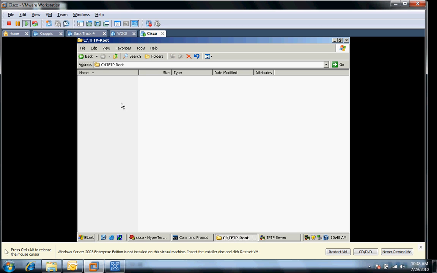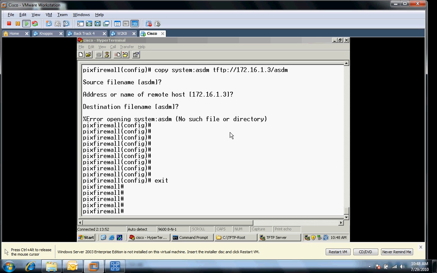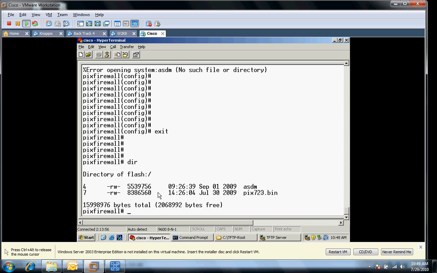Once we've got that done, as you can see, on my local computer it's at the C drive, the TFTP root. We have no files in here. So now we'll go to our PIX Firewall, and I'm going to see what files I have stored in Flash. As you can see here, I've got the ASDM, which is the Adaptive Security Device Manager software, and I've got the PIX 723 IOS on this particular device.